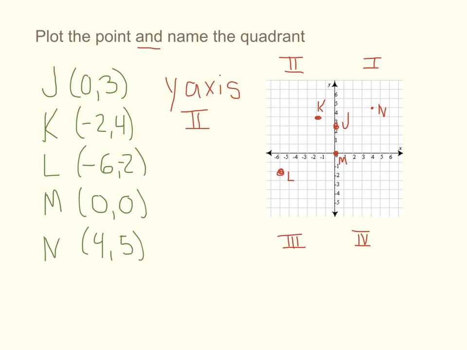Point L is over here. This is in quadrant 3. Remember, 0, 0 is our special one. It's on the origin. And point N is in quadrant 1.